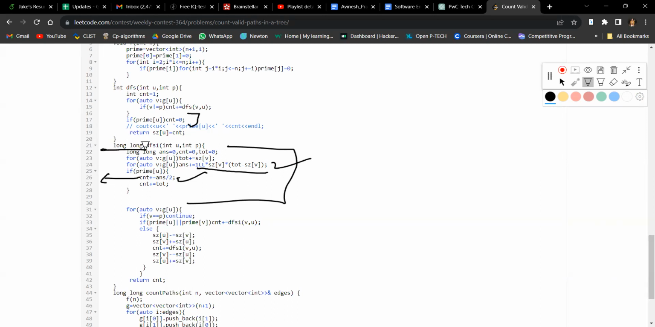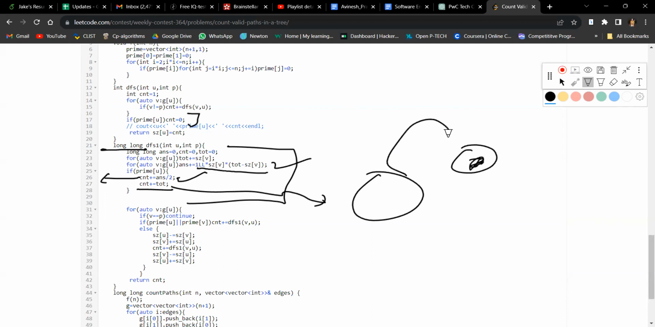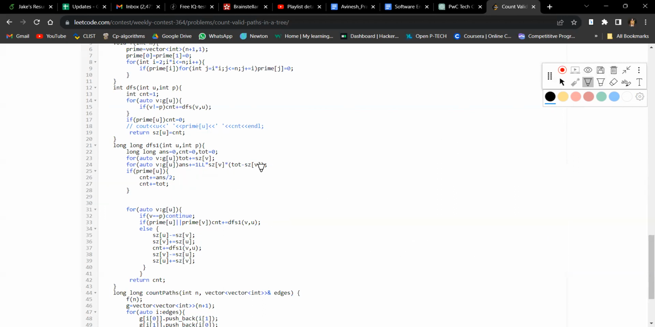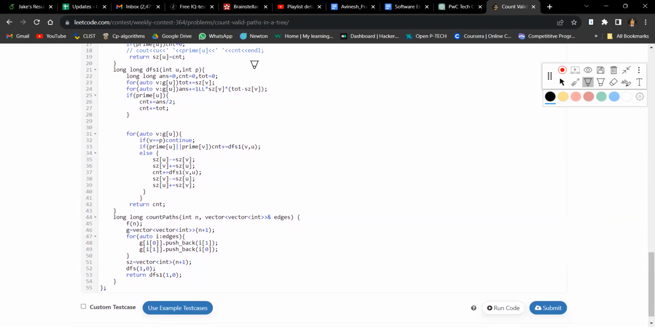So this DFS returns something, that is the total count. Okay. And then count plus 2. So this will contribute to a path from this component to these prime numbers. So only one time, this answer will contribute to this kind of path. Okay. So this is the calculation part. Now if it is a prime number, then only I am adding it into the answer. So that I have already explained.